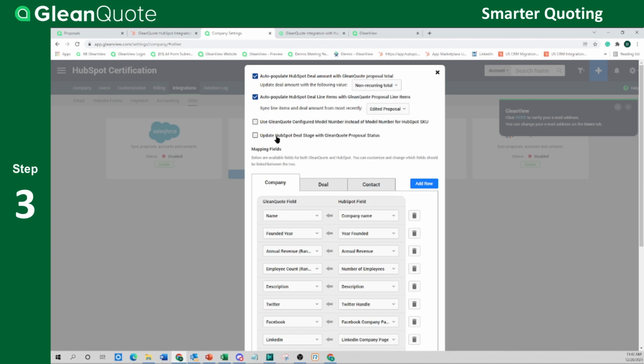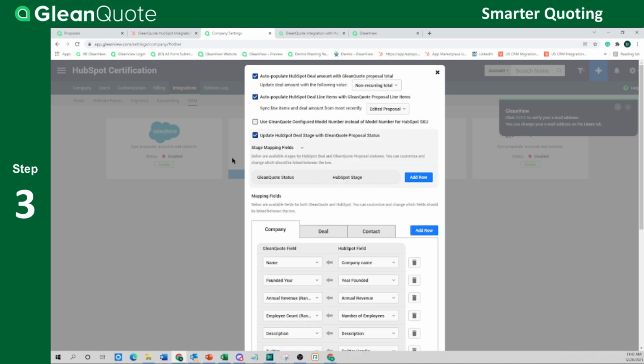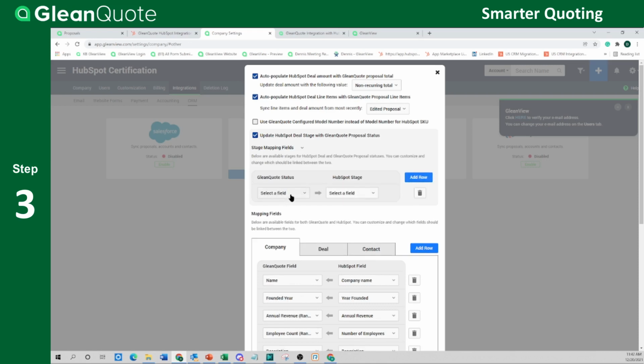The last checkbox allows you to update the deal stage with the proposal status. Let's go ahead and check that and map a couple of statuses. Just add a row, select a field in GleanQuote. Let's go ahead and click Sent and map that to, let's choose Presentation Scheduled.